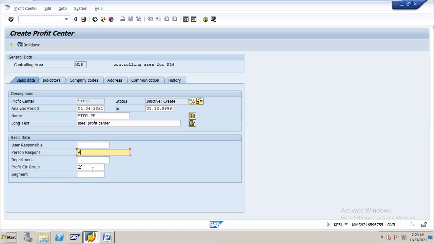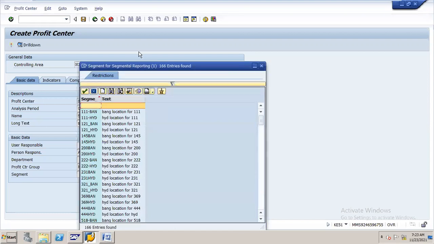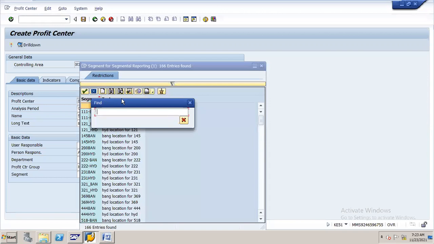I just created the profit center group, right? Hierarchy, you have to select. In all the profit centers, I should give the profit center group. Segment, Hyderabad segment.